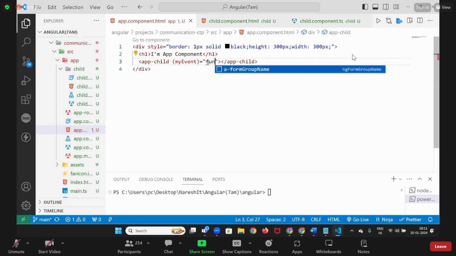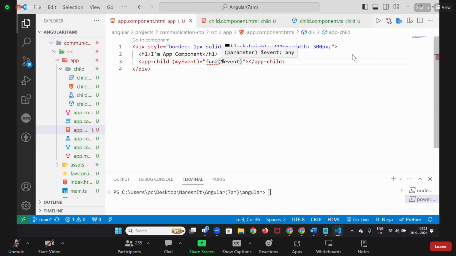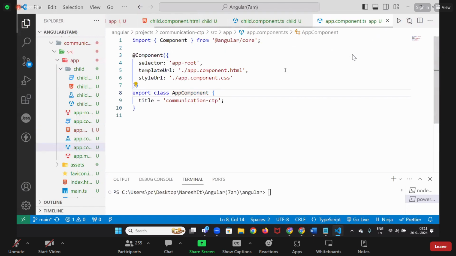Let me write one function here, fun2, and $event, which is like passing this particular value, sir. Now here, I will write fun2.